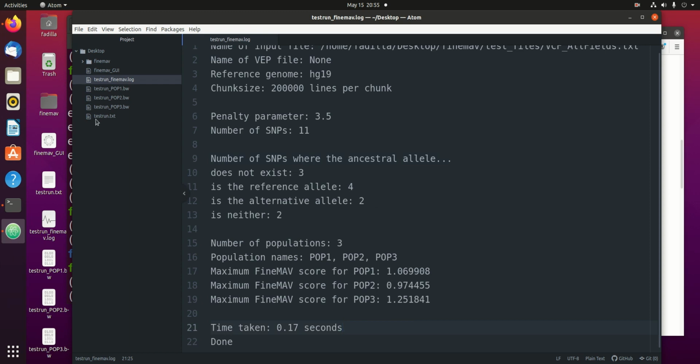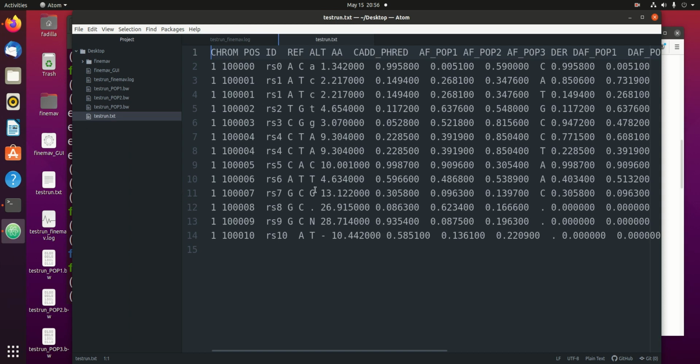Next, we're going to open up the testrun.txt file. This contains the intermediate calculations and the final FineMAV scores. As you can see here, the first row are the names of the fields, and we're going to go through them column by column. The first part here is the chromosome and the position. They've actually been separated into 2 columns.